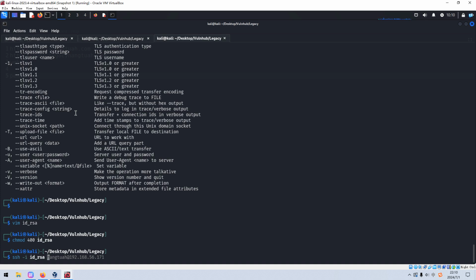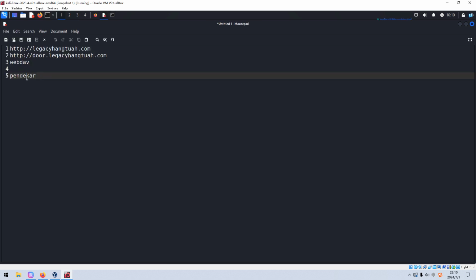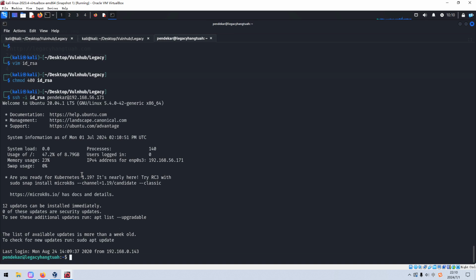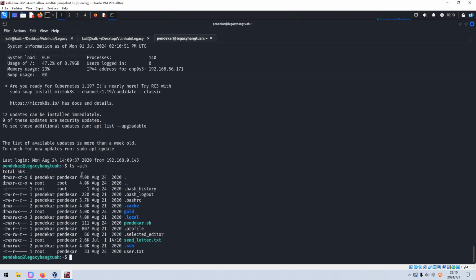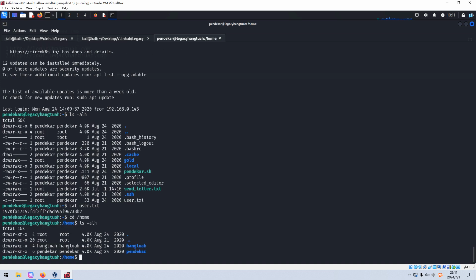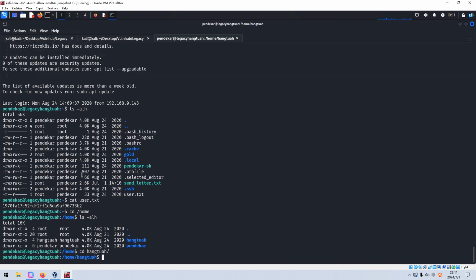And then we can log in to the target. Maybe I need to copy the username and paste it in here. As you can see, we are successfully logged in as user Panda-car, and we can cat out the user flag without any problem. So next we can go to the home directory to make more local enumeration.